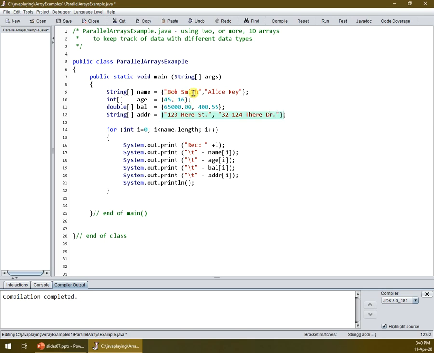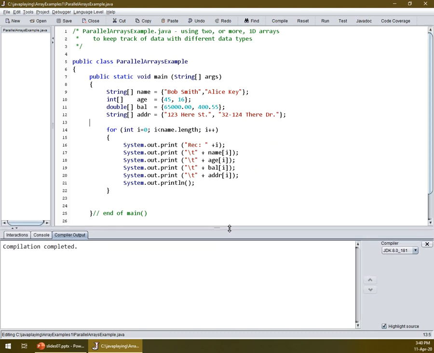So now we notice that all the arrays have exactly the same length. They all have two elements within them, and they all have their appropriate data type. Let's see if this actually displays anything proper on the screen. So what we should see is for the record 0 and then 1. So 0 will be Bob Smith, and then 1 will be Alice Key.